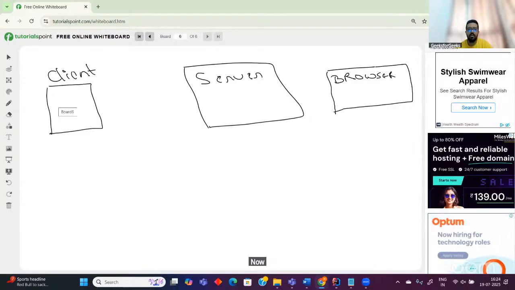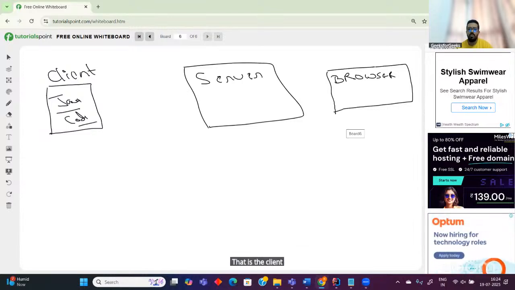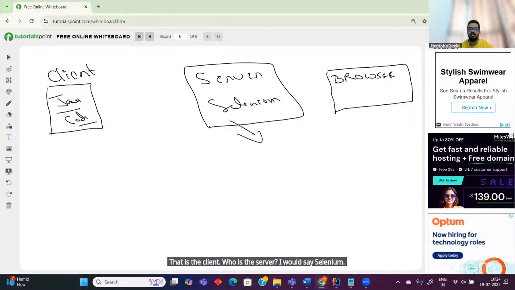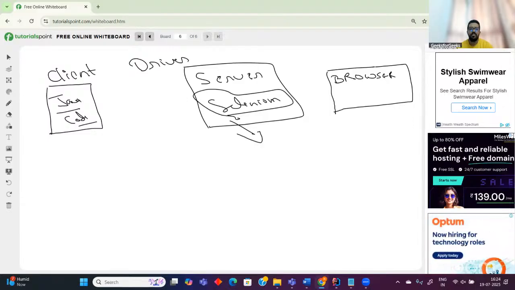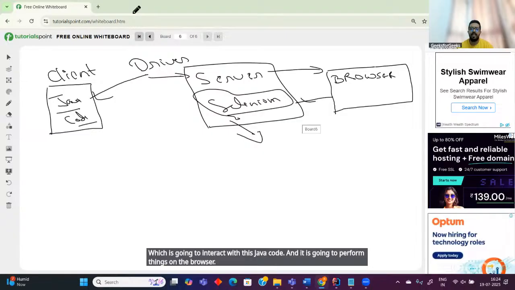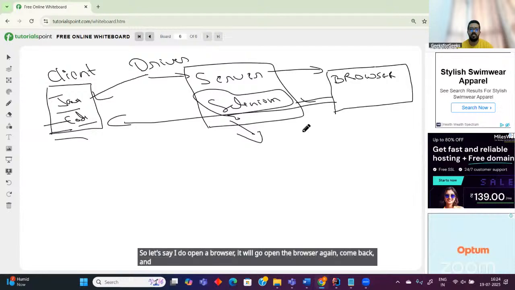Now, what is the client? The client is the Java code that we are writing. That is the client. Who is the server? I would say Selenium is acting as a server. Basically, there is a driver which is going to interact with this Java code and it is going to perform things on the browser. So let's say I open a browser. It will go open the browser, come back, and ask what the next step is.